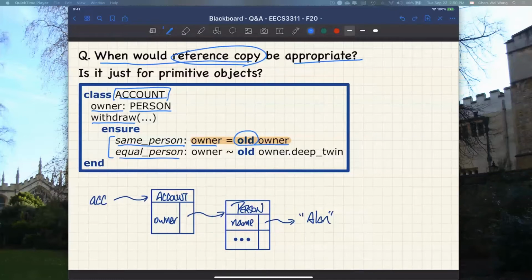The other part of the post condition will be not only that it should be the same owner object, but also that the owner's contents shouldn't have changed. For example, when I say owner's contents, imagine that balance does not belong to the person object. That's why the person object should remain the same. Let's say maybe the person object contains name and also maybe some address or a membership ID, something like that.